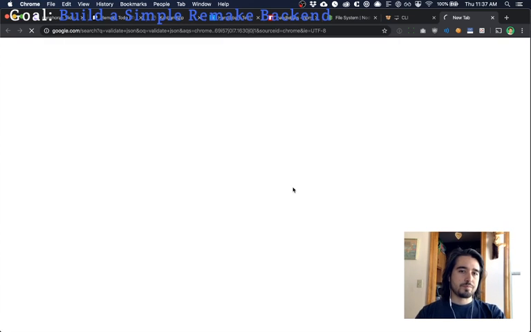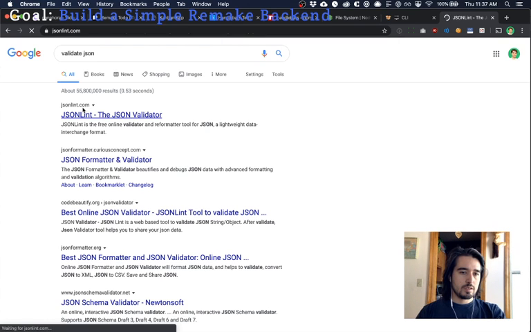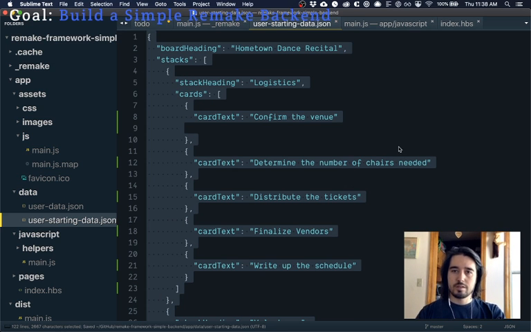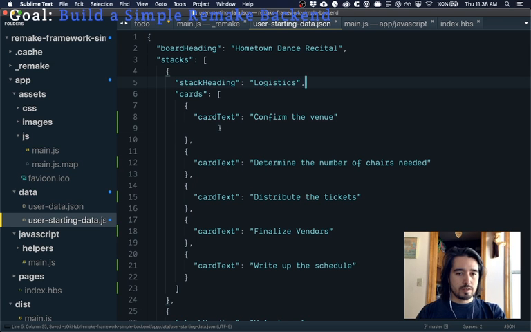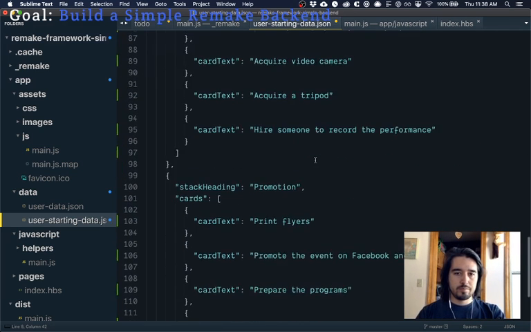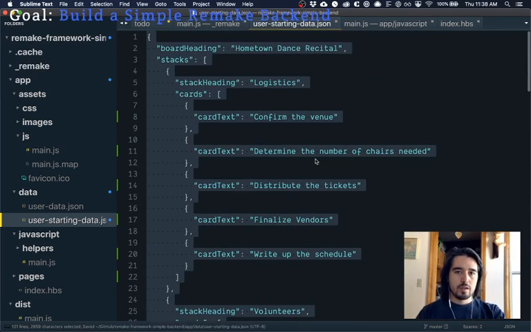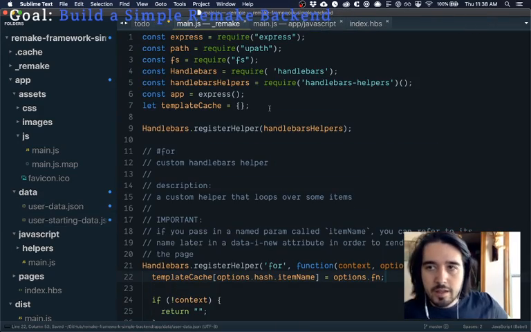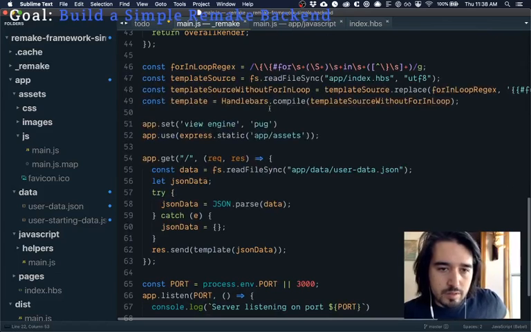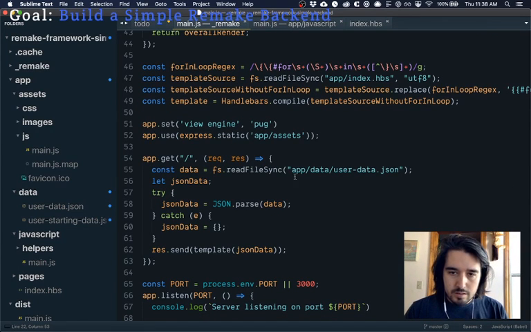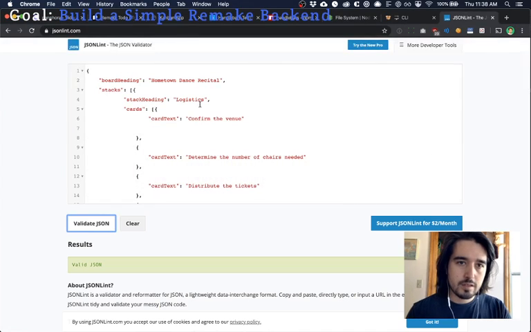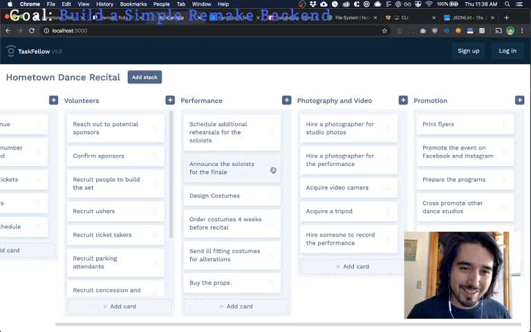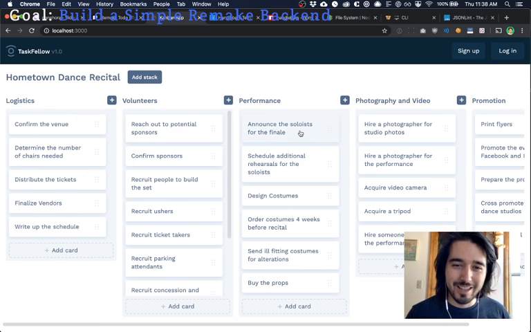Validate JSON. JSON lint. Validate JSON. Valid JSON. Nice. Okay, so now we've got the starting data, and we'll just paste it into the user data for now. And then in main.js, we've got to read this data. Okay, so we're reading it on every get, so we should be able to just refresh, and boom, we've got an app, and it just works, right? Oh my goodness. But it doesn't, because there's no save endpoint.